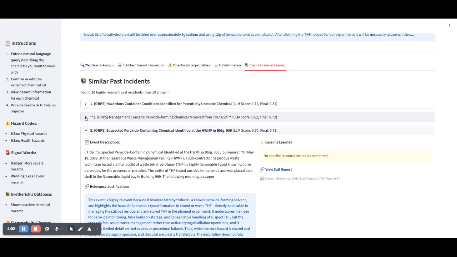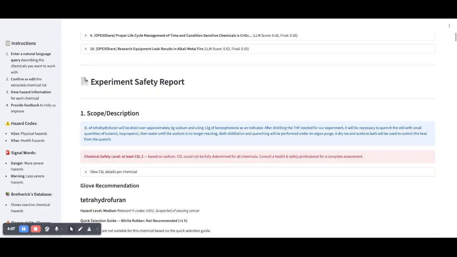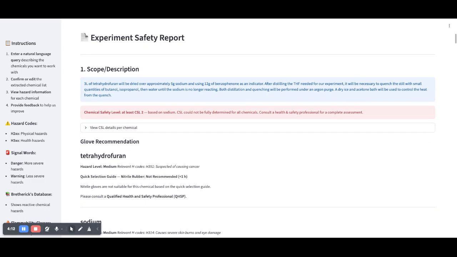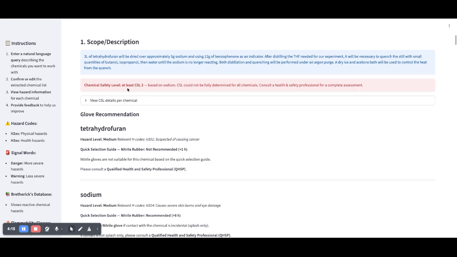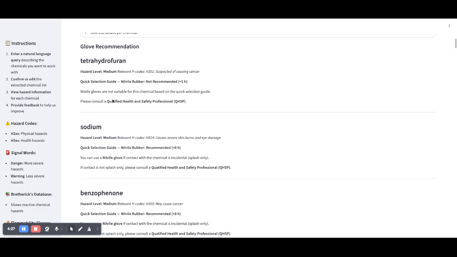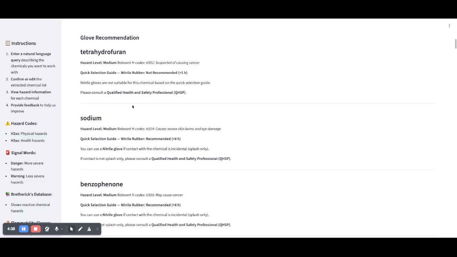This is just some extra information for the users, and then comes the safety report. The scope is reiterated here, and then the chemical safety level for this entire experiment is shown, and these levels are expert curated. The glove recommendation for this experiment, and here we focus on just whether nitrile rubber gloves will be appropriate for this type of experiment or not.